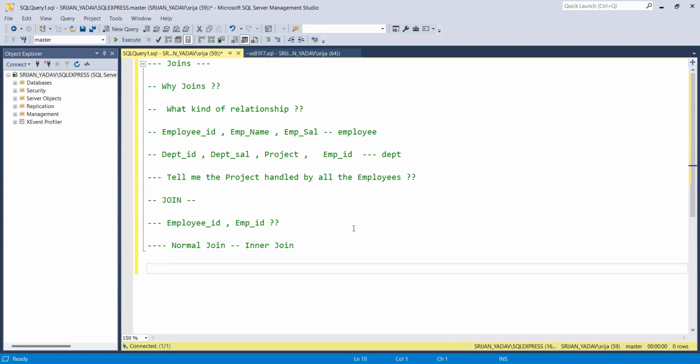So now I will tell you three kind of scenarios in which you will understand it completely. See, whenever you are joining two or more than two tables, at that point of time, column name doesn't matter. Column name can be different. See, if it is employee ID and if it is EMP ID, then also it doesn't matter.